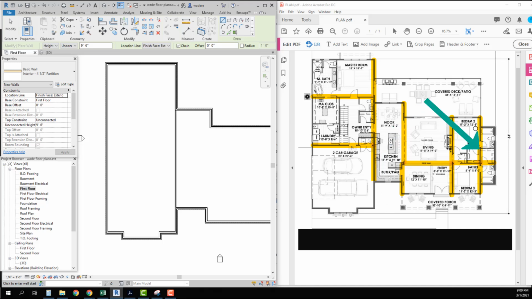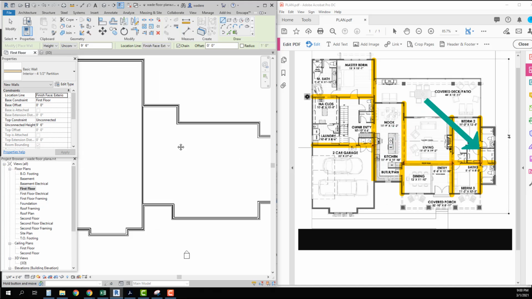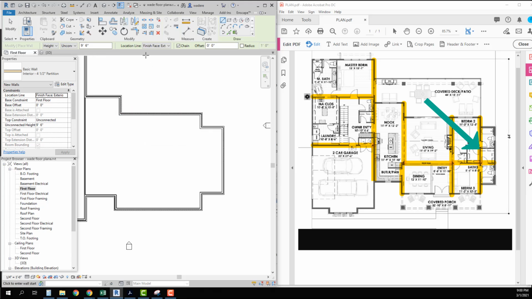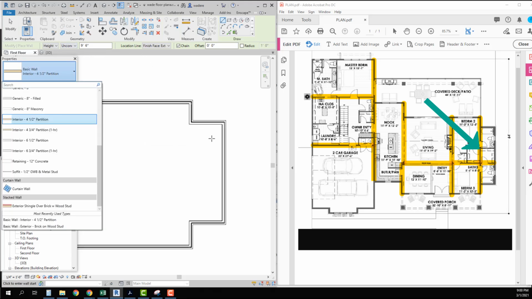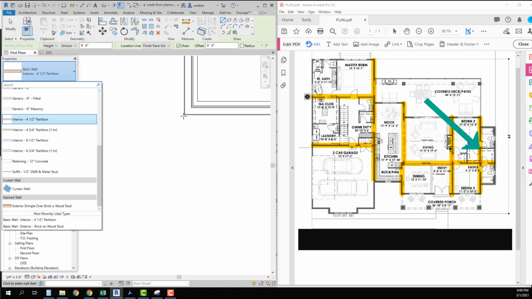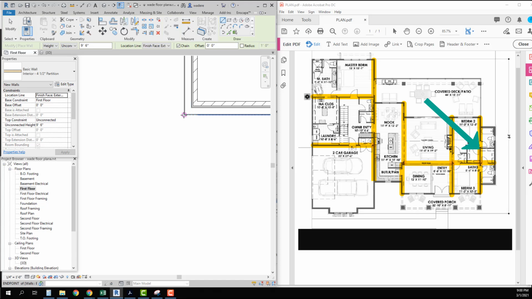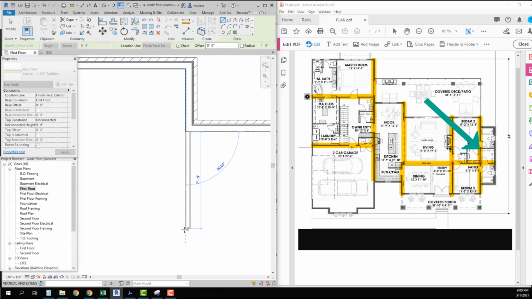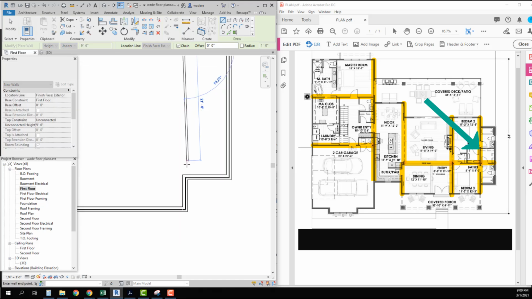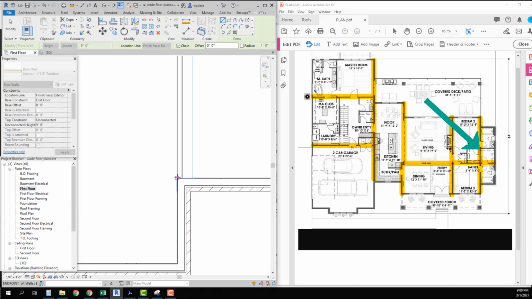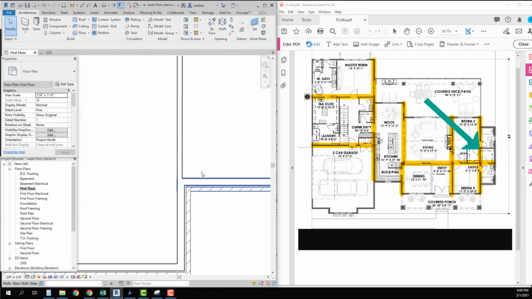The next wall I'm going to add is this one out here, because again it runs continuous. So again I'm going to go to my wall and I'm going to zoom in here. And again I'm going to hit my space bar and I'm going to come down and align that wall.